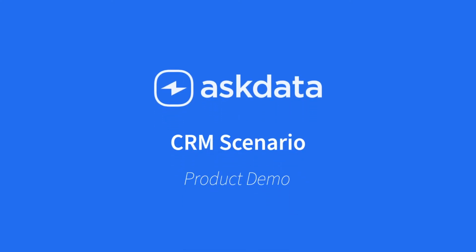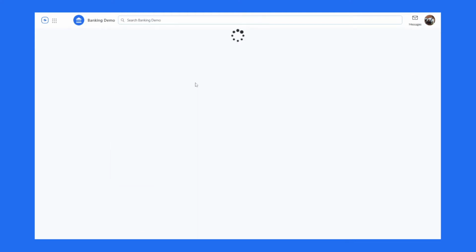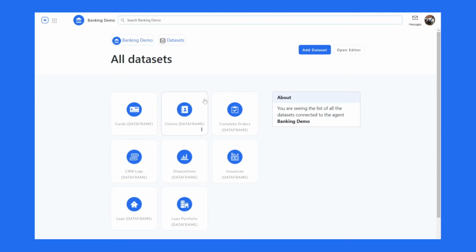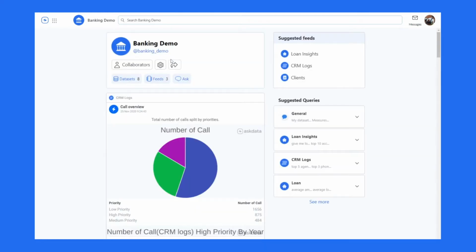Today I will perform some queries to explore the Askdata platform. These queries will be performed with different levels of complexity. This specific workspace is configured to answer using different datasets like the ones you're seeing here: credit cards, clients, completed orders, dispositions, CRM logs, insurance and so on. In the main feed you will find data cards saved when querying the data.